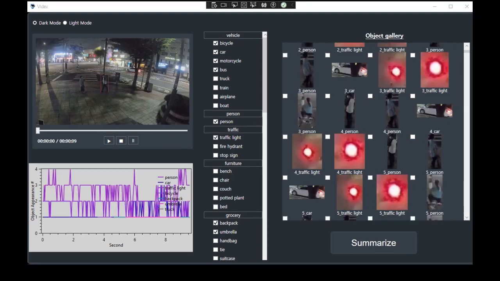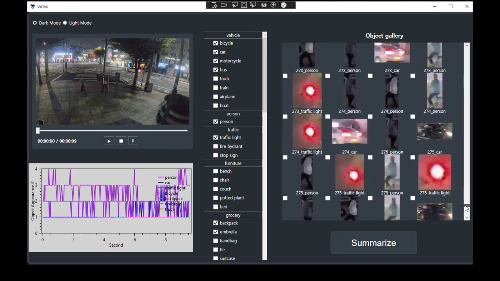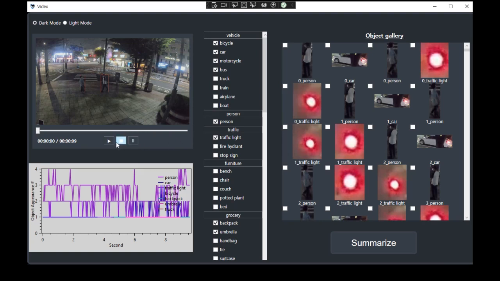Now, the object detection loading process is done. The object detection window can be divided into three things: the output video containing yellow detection results, the object gallery, and the appearance graph. First, through the video player, it is possible to check which objects have been detected.